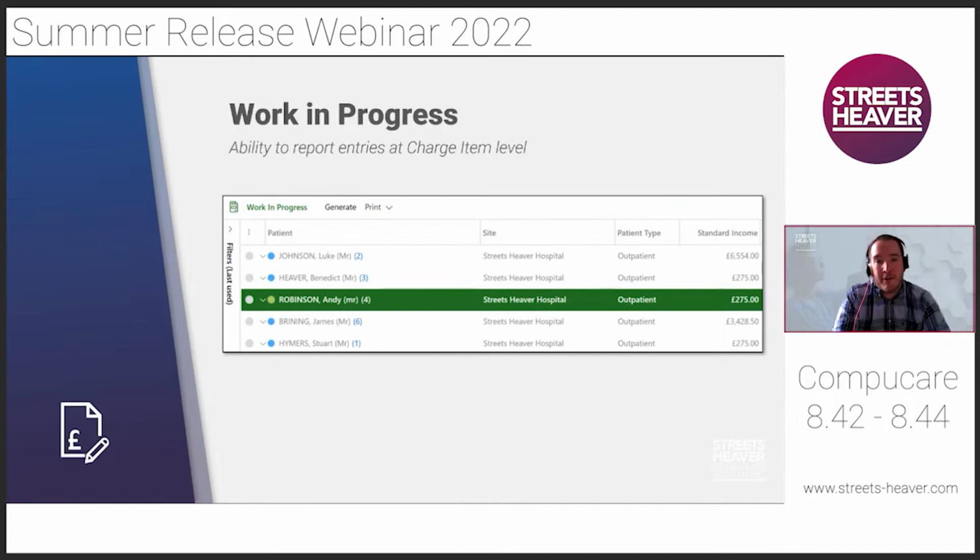Okay, work in progress then. We have a work in progress app within the system, and that can be scheduled every night to go through and calculate the current work in progress. So it can go through and pseudo bill all the patients that you haven't yet billed and work out, contractually, what's the income that you're going to receive for those patients when you do eventually bill them.